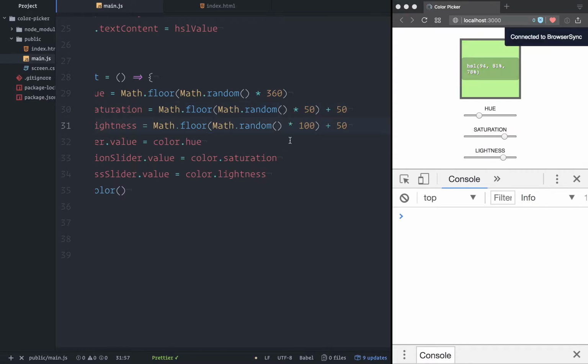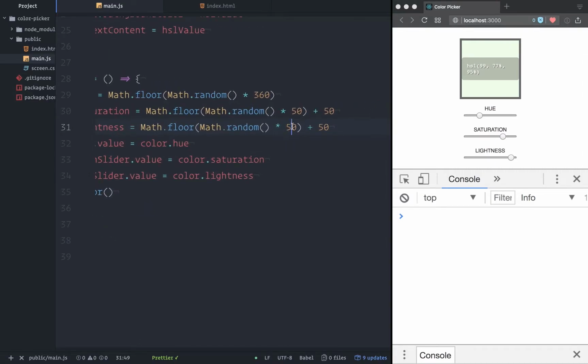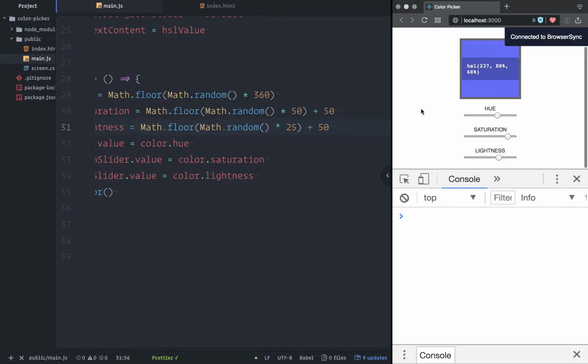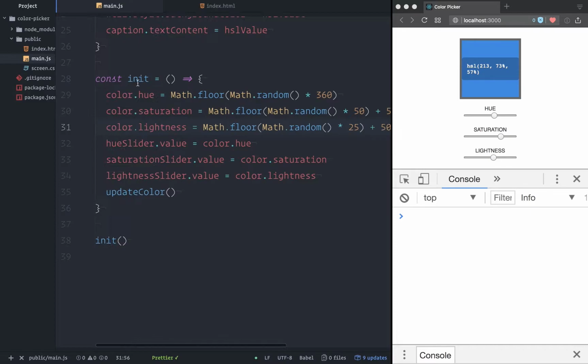Even basic arithmetic, I have to look to Gavin. There we go. And actually, that's too broad. For the lightness, let's do 0.25 plus 50. So it'll be somewhere between 25 and 75. I'll keep it up in the middle. Cool. So those are reasonable values here for our random color on start. And the sliders still work. Does our hue go to 360? Our hue goes to 360.